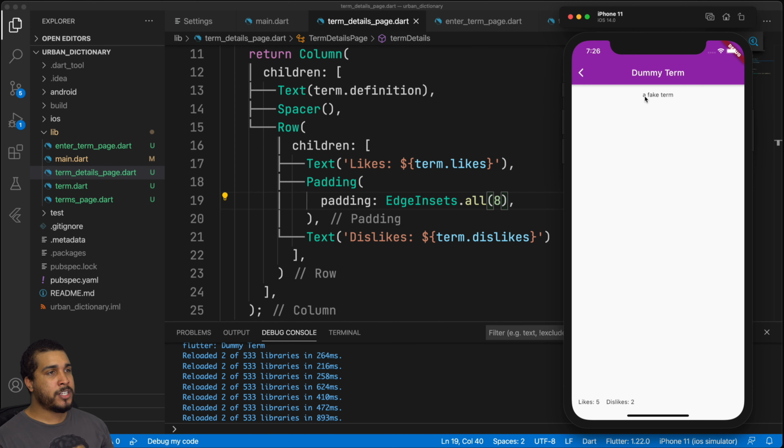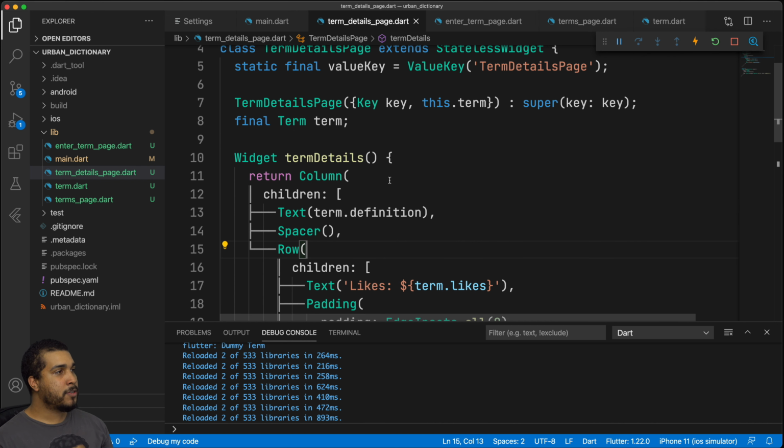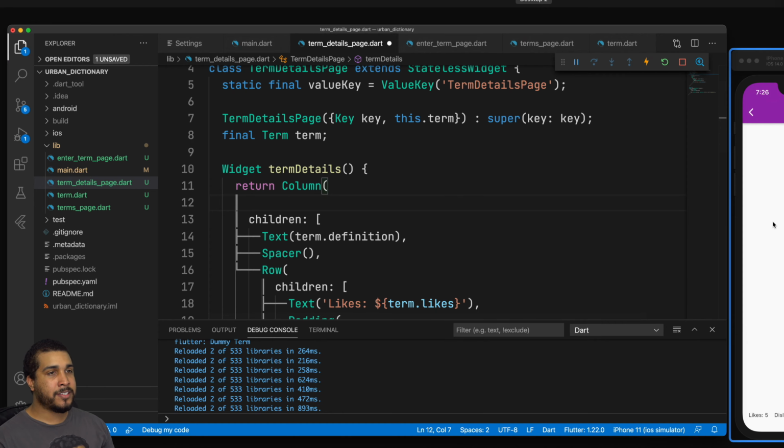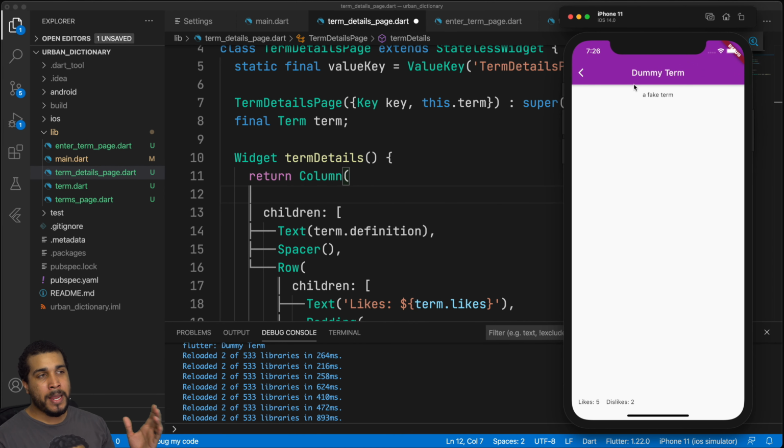Last thing that I want to do is make sure that this text widget is all the way to the left. So let's go ahead, and this time we're going to update the column, and we're going to change the cross-axis alignment. Remember, we don't want the main axis alignment, because the main axis alignment of a column is going to be up and down.